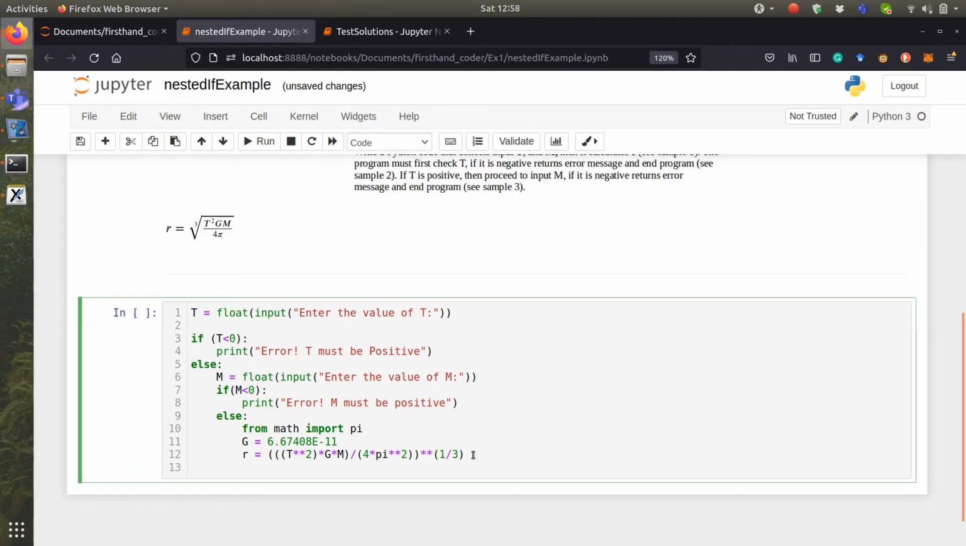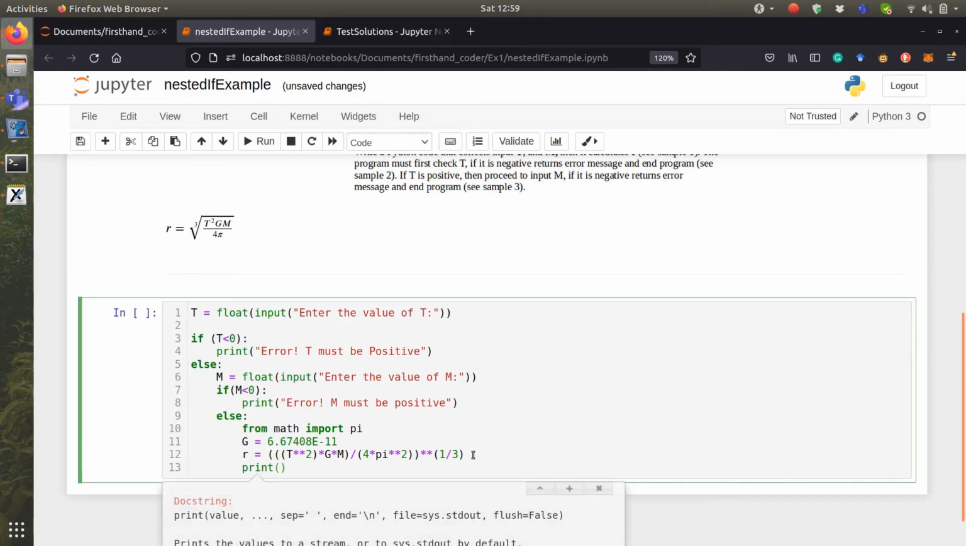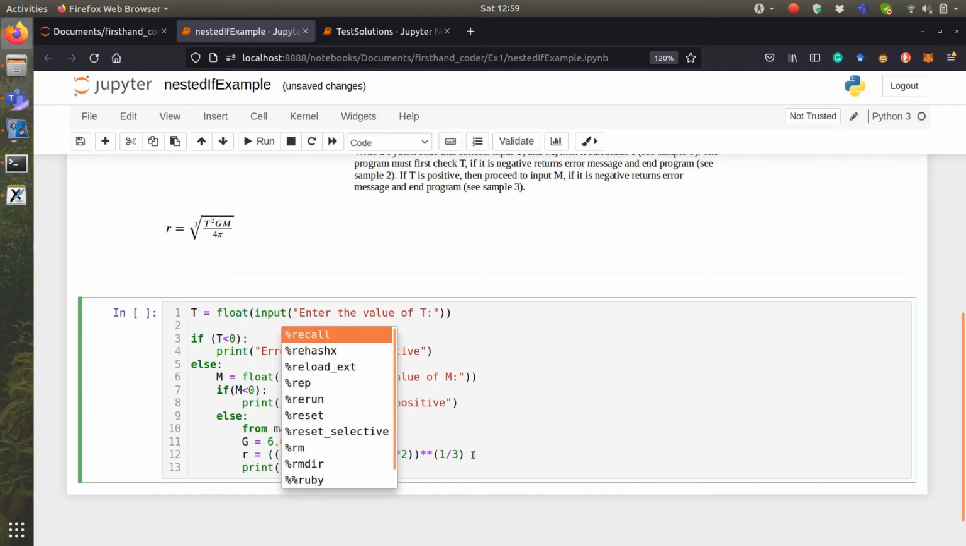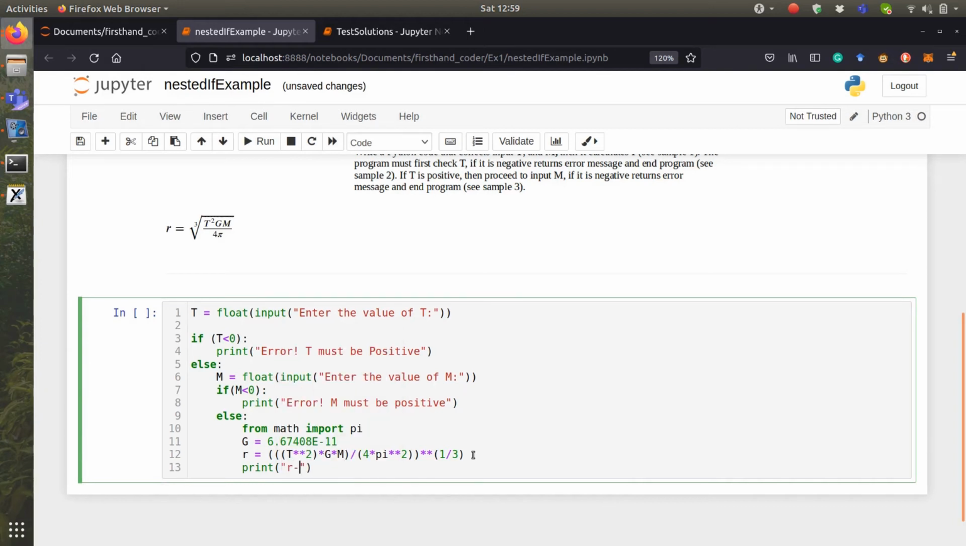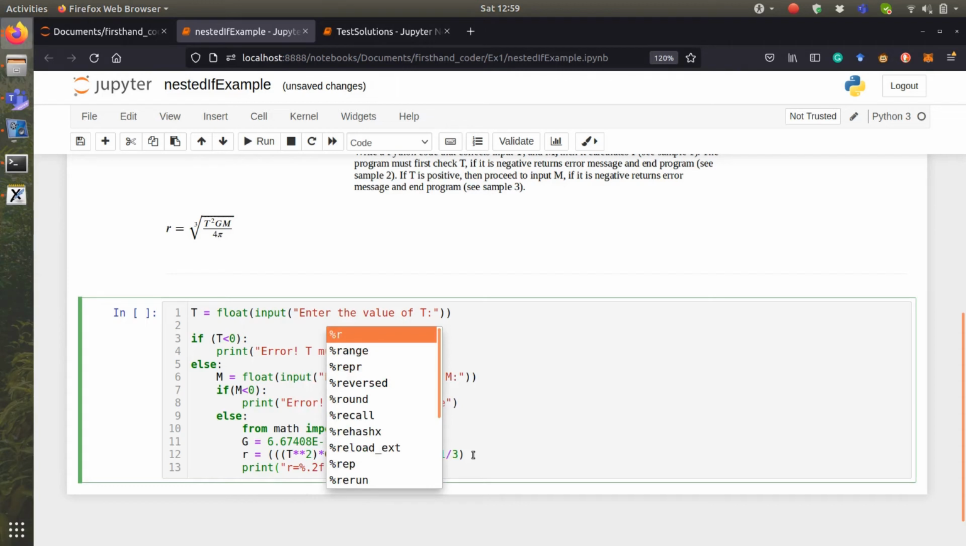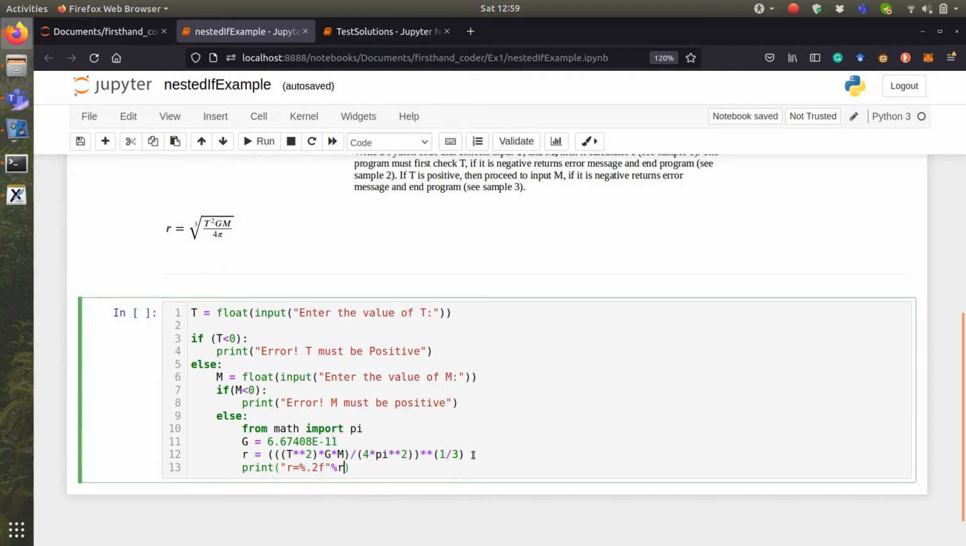Finally, we just print our result. Print, okay, R equals to %.2f. We want to print R. So if we want to use the scientific notation, we can change this to e. So let's try with f.